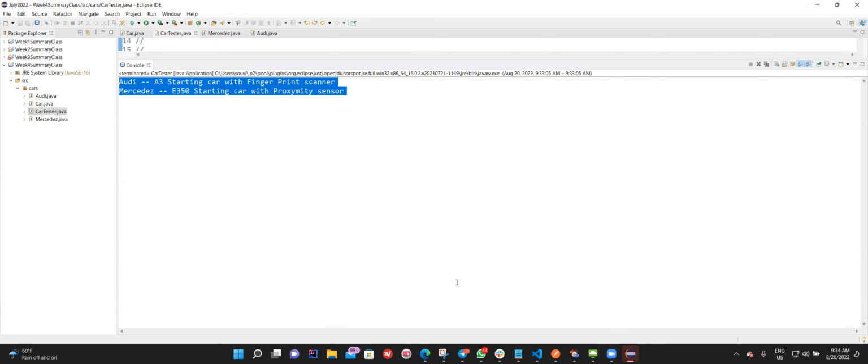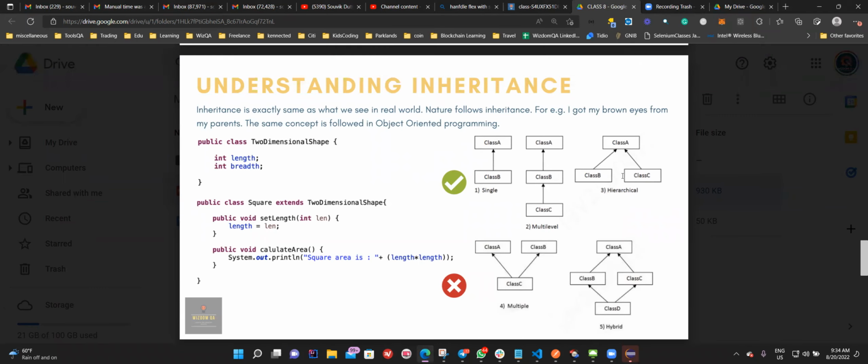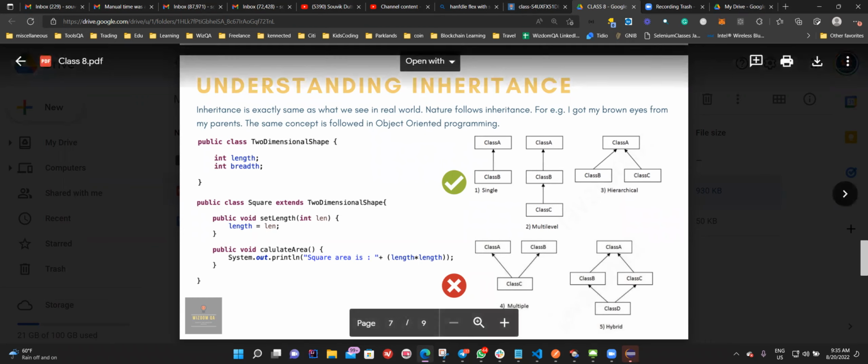So now look at the diagram. There are three different types of inheritance that we can create. Number one is single inheritance, where you can see that class A and class B, only two entities are here. Class B is extending class A. That's one thing.